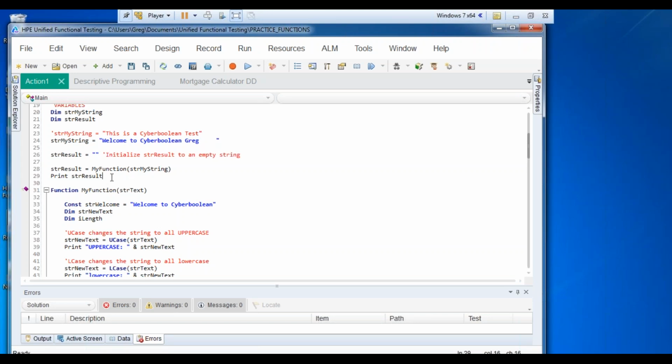Now the str result, this function is going to run, right? So when we get to line 28, it's going to see that we need to assign the value of whatever my function is returning right here. We need to assign that value to this string result, right? So this is just a variable. We're assigning whatever my function returns to string result, and then we're printing that out.